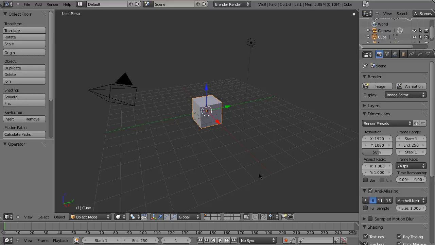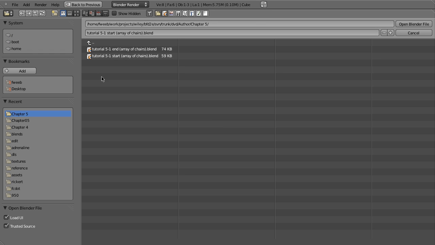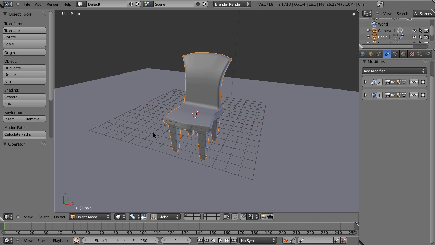This tutorial actually matches with parts of Chapter 5, working with arrays. And we're actually going to load a file to start with here. Looking at the start point, I'm going to load a chair. It's actually on the DVD. Hit F1, and in this case I'm going to go to Tutorial 5.1 Start. For me, it's a chair. For you, it could be whatever. It's on the DVD. It's also on the website for the book. So if you don't happen to have the DVD, you can always get the file from the website.